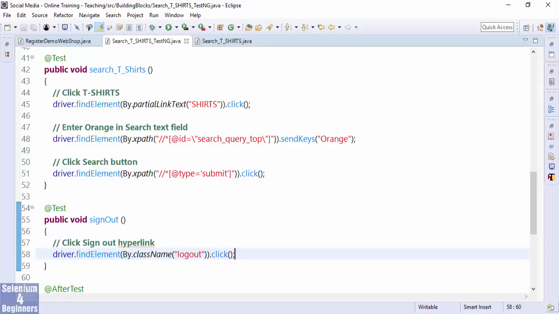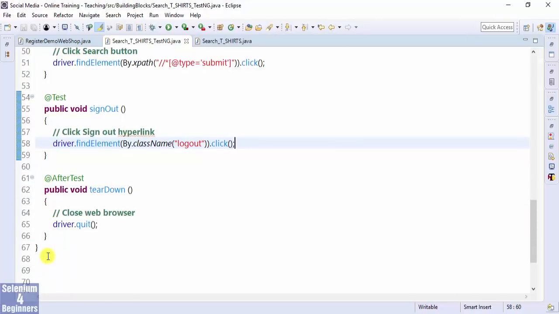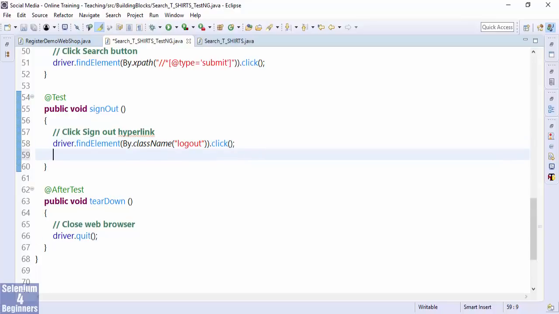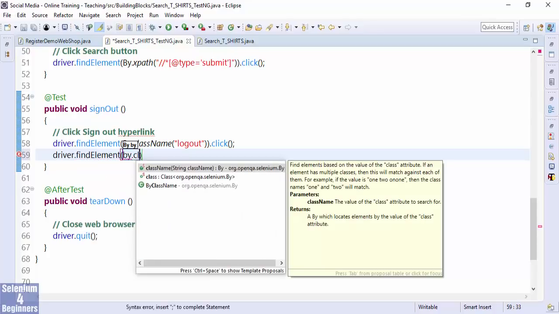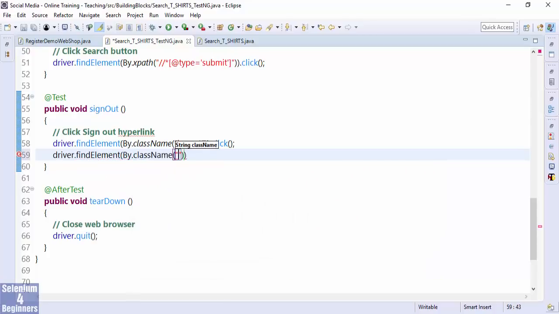Here's how you would write the same statement using WebElement. driver.findElement by class name logout. Assign the value to WebElement hyperlink sign out.